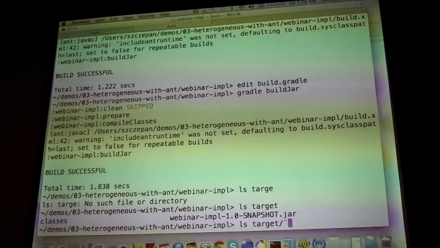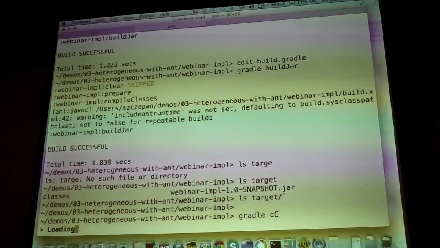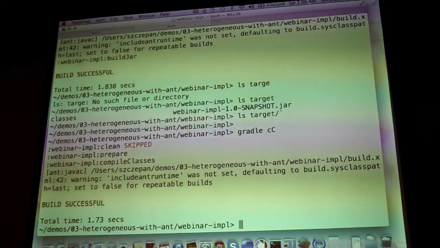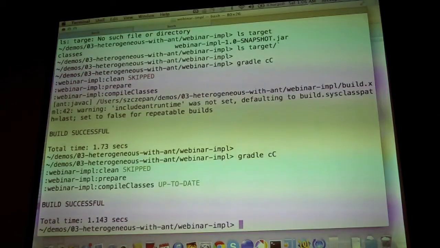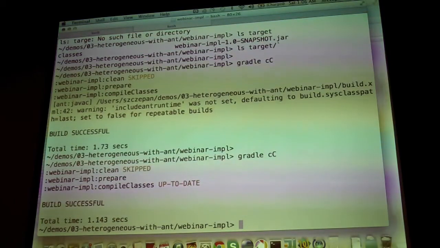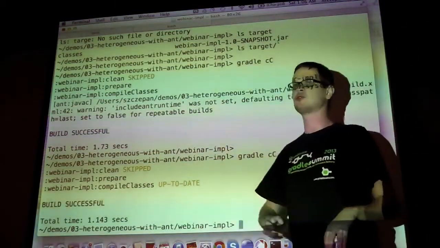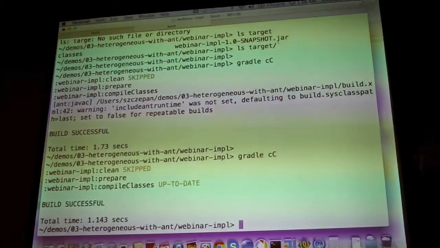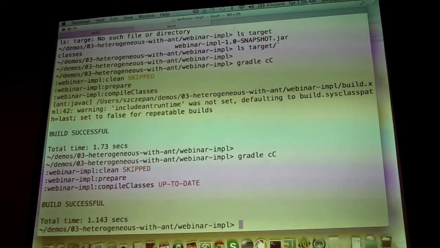There you go. So now what I'm going to do is Gradle compile classes. It worked. Let's run it again. Let's see if it's incremental. There you go, it's incremental. So it's very cool. We've imported the Ant tasks and we were able to tweak them in the Gradle world to make them incremental. Pretty cool. Are you impressed? Yes. A little bit?